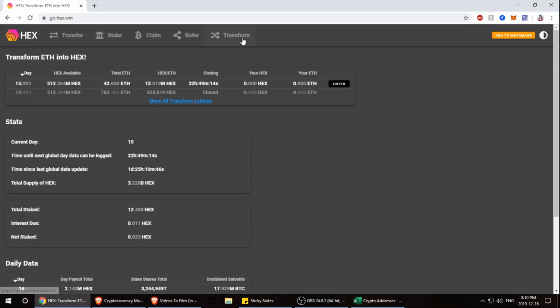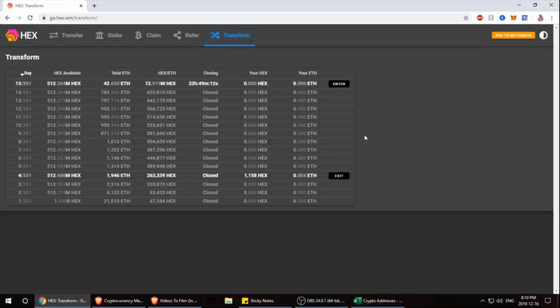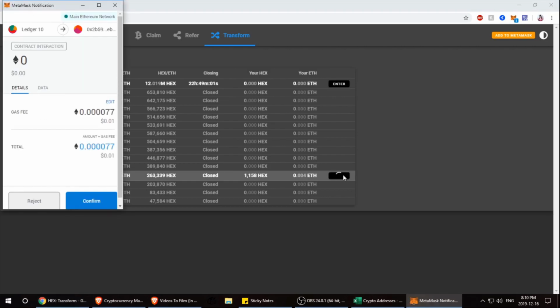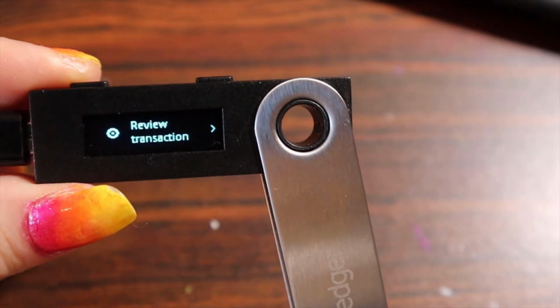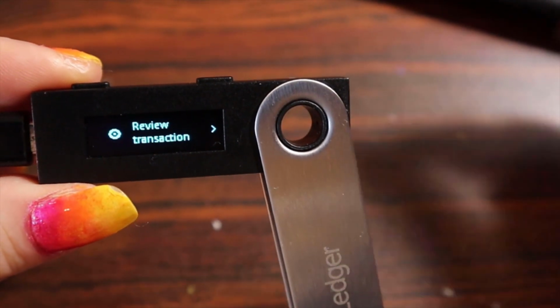So now to leave the adoption amplifier, which you can see I entered on the 4th and now it's the 15th. Normally you wouldn't wait that long, but just for this video, that's what I did. So you can click on exit and the transaction is only 1 cent. Cool. So click on confirm and you're going to have to go back to your ledger and do the same thing as before. Just review the transaction and accept it.